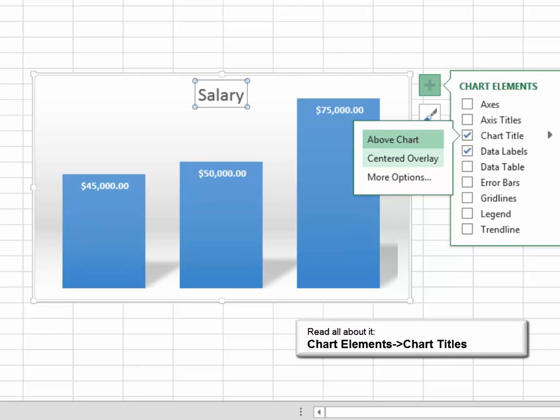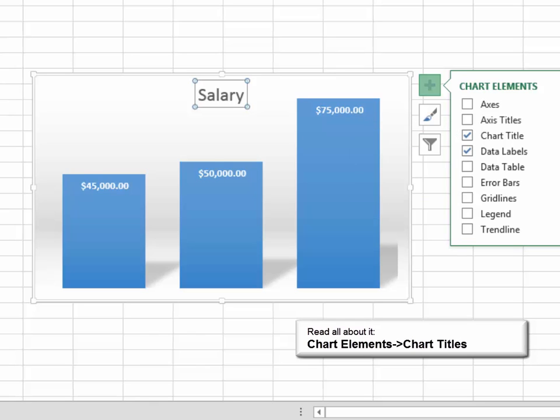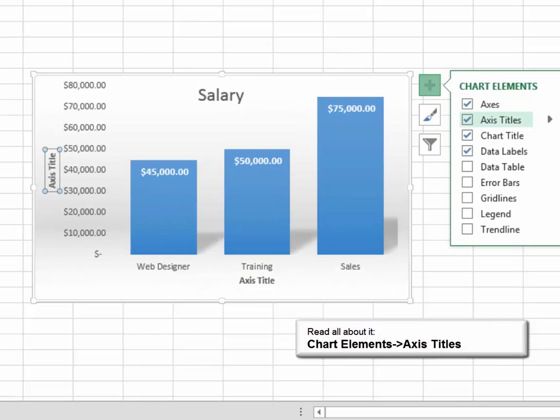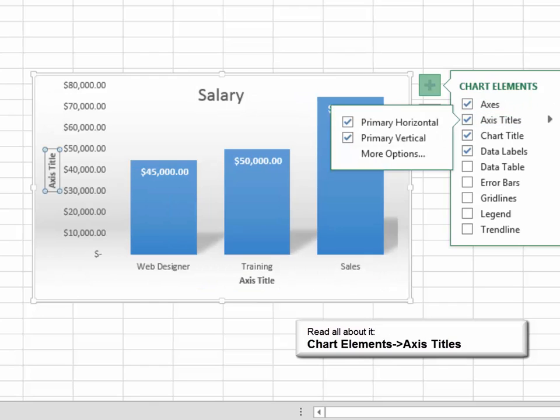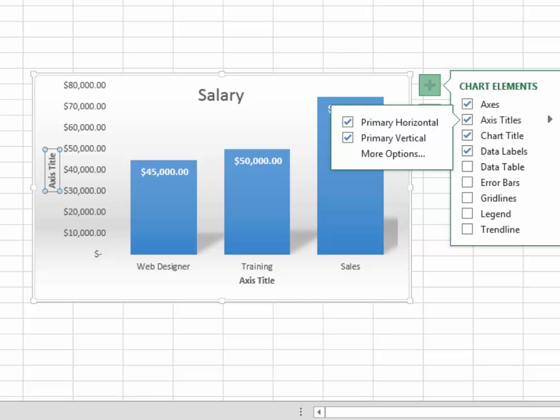The chart title has two options, Above Chart and Centered Overlay. Try it. Click on Centered Overlay. The title should be centered between the columns instead of above them. The axis shows the unit of measures. A column or bar chart has two axes: the primary horizontal axis, that's the categories, and the primary vertical axis, that's usually the data. You can click them on or off.